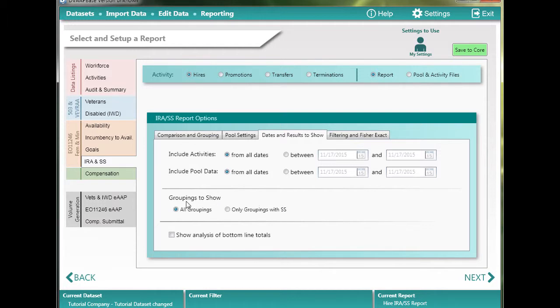For this report, we can show either all the groupings or only where SS is indicated. Let's go ahead and leave it on all groupings so we can see both the cases where the selection rates are SS indicated and those where they're not. I also have the option of showing a bottom line total on this report. That means the totals for the entire focus, in this case by establishment, at the bottom would be analyzed. Let's go ahead and turn that on so you can see what that result looks like.